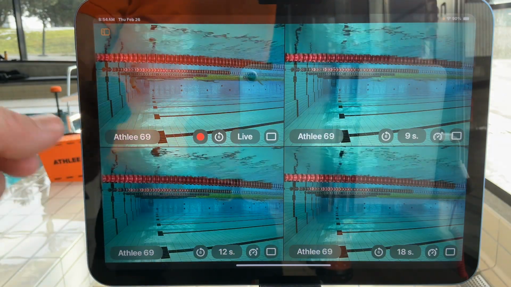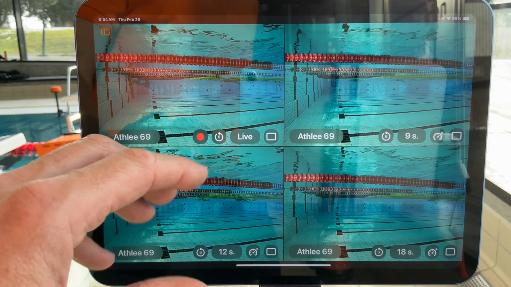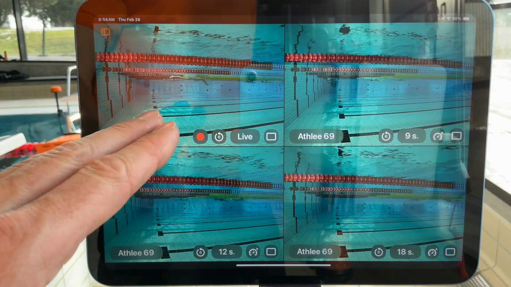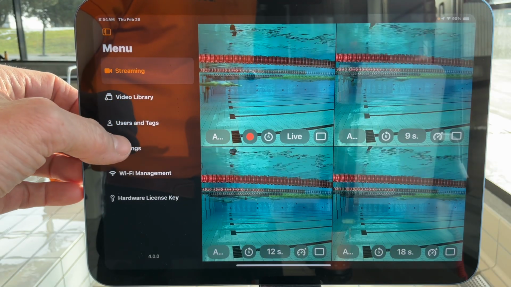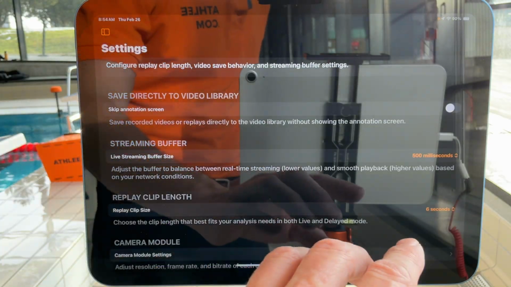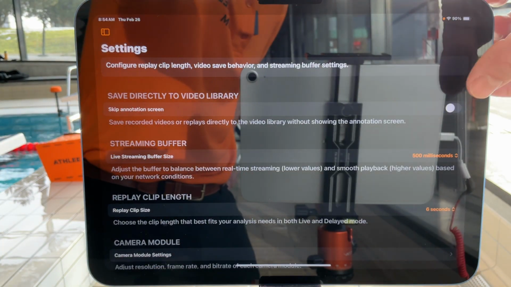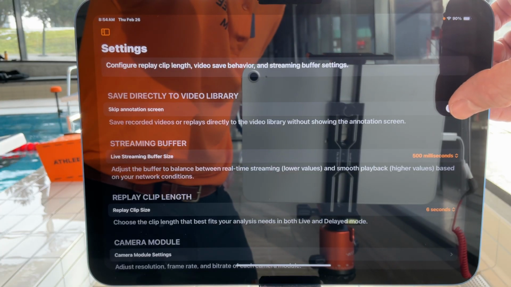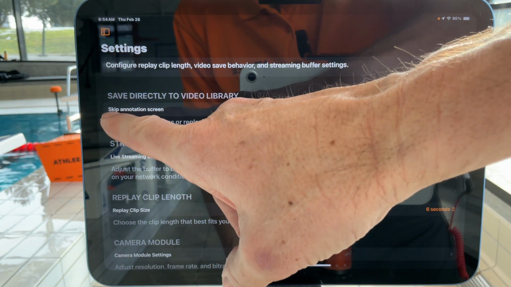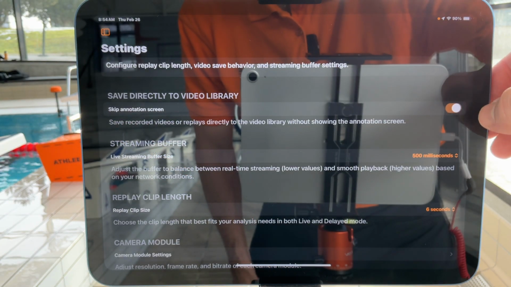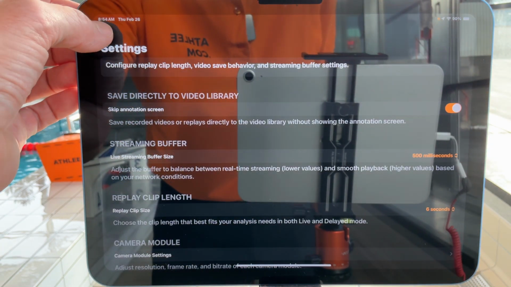Now in some situations you might not want the recording to show up in the analysis window, so what you can do is head into settings and choose to have the recording end up directly in the video library in the app. So I'll say save directly to video library, skip annotation screen. I'll activate skip annotation screen and then return to streaming.